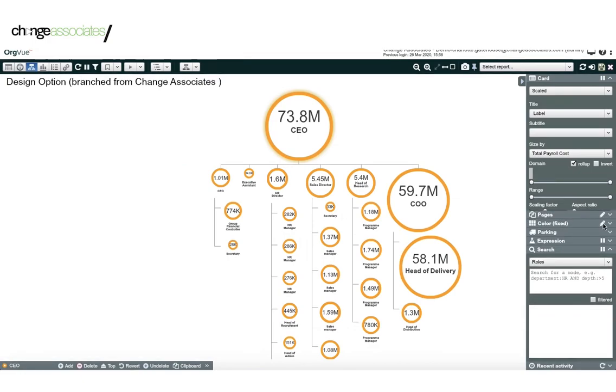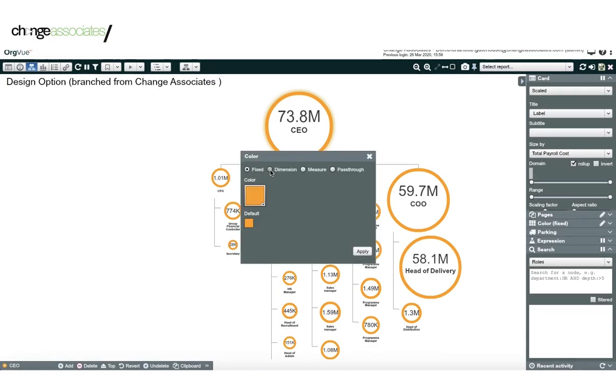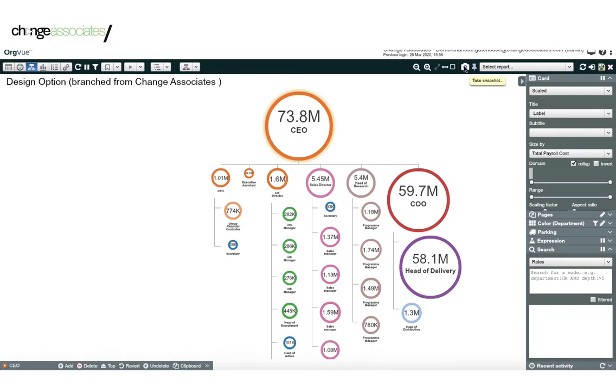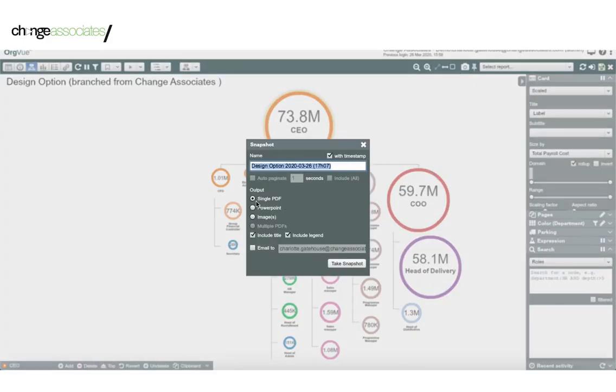And we can also add colour to our org charts. Let's add colour by department now, and this really adds another dimension to the data. And if we wanted to now export these, we can do that by PDF, PowerPoint, or we can email as well.